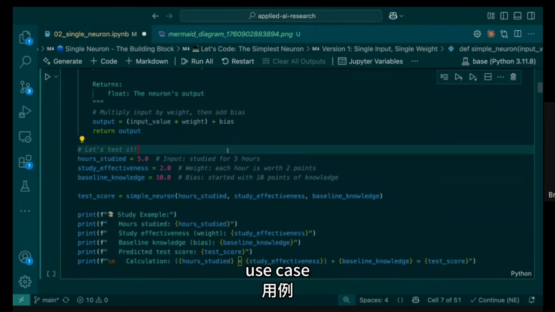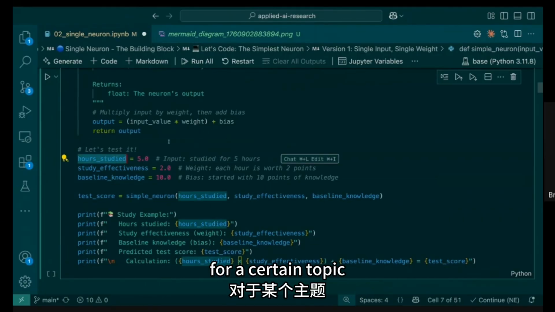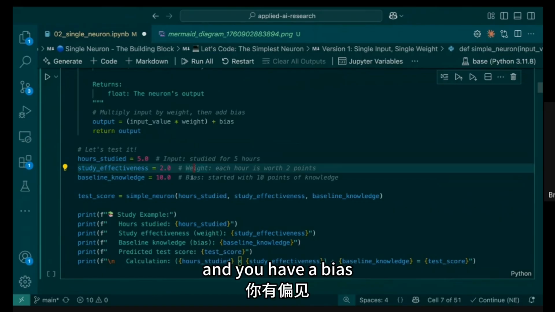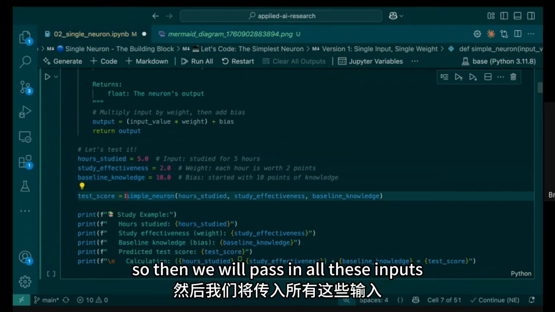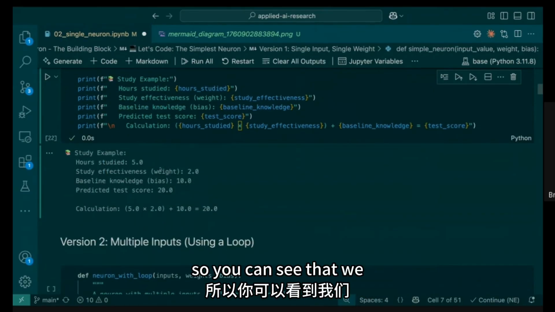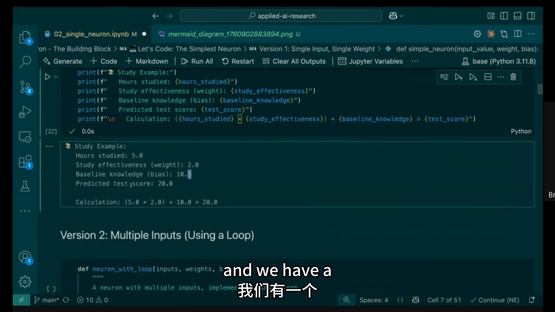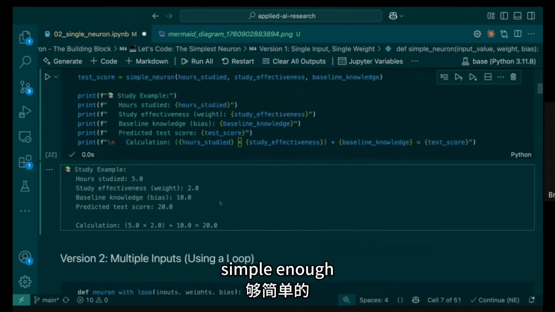So let's test it. For today's use case, the input is how many hours you have studied for a certain topic, and your weight is how effective your study is, and you have a bias towards a knowledge base. Then we will pass all these inputs into the function that we just defined and print it out. Let's run that. You can see that we have inputs, we have weight, we have bias, and we have a predicted test score. This is a calculation, simple enough.